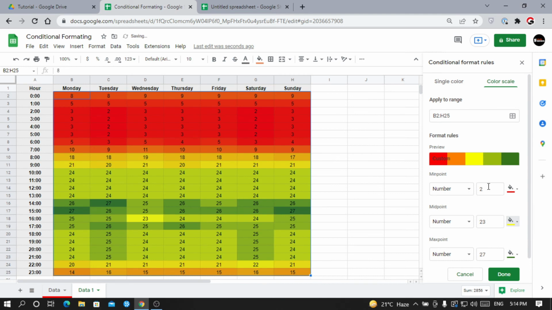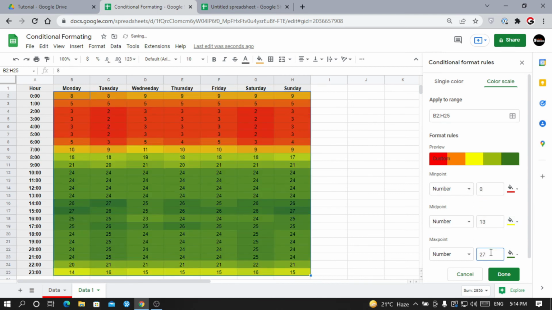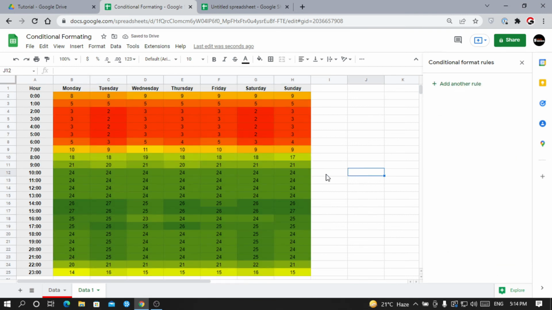In this case I want to give the minimum number as 0, the mid number as 13 and the max number as 26, and then click on done. And now this is the way it is very easy for a person to read this heat map of workers in a single glance. This is it for today.